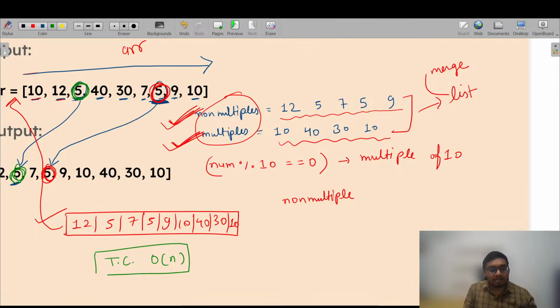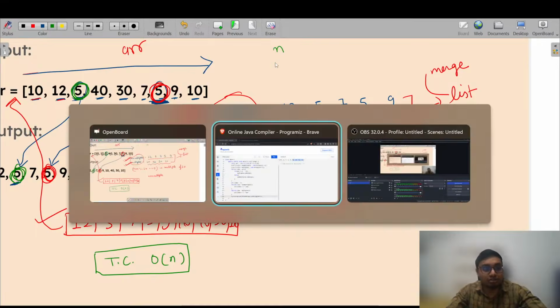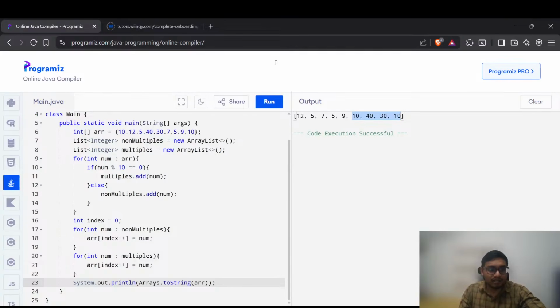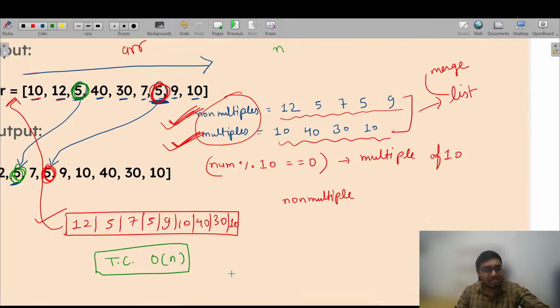Basically, the first thing, every time we are checking whether the given number is a multiple or non-multiple, that takes order of n. Then also to store the values we are traversing again here. If you add all these, ignoring the constant, you get time complexity approximately order of n. What about the space complexity?